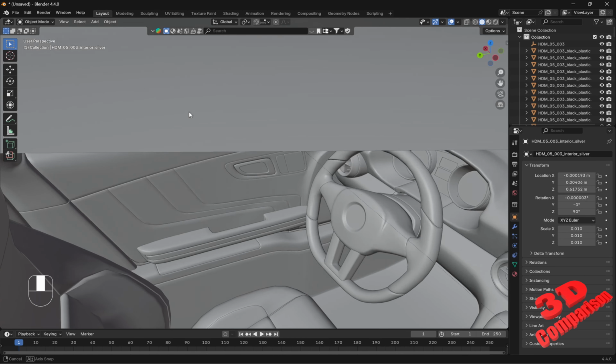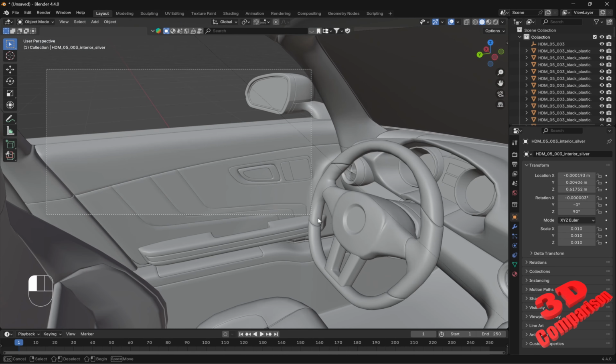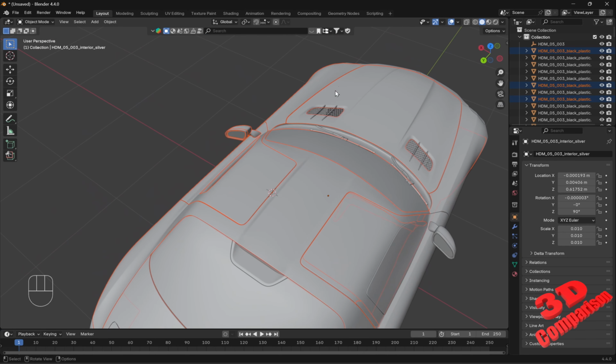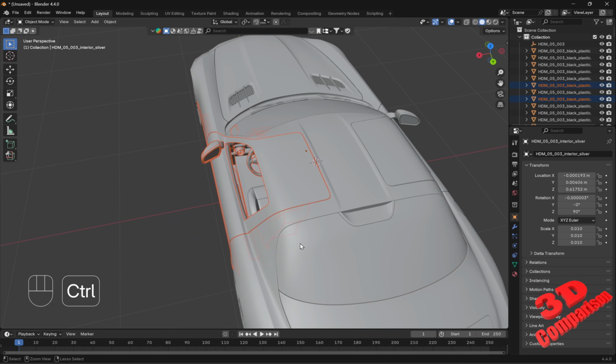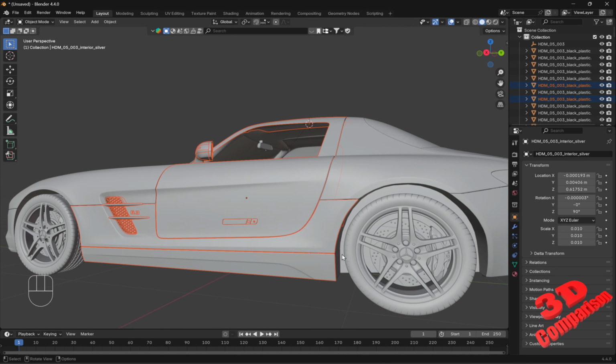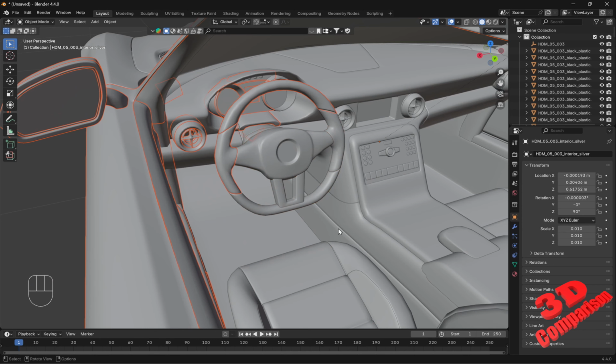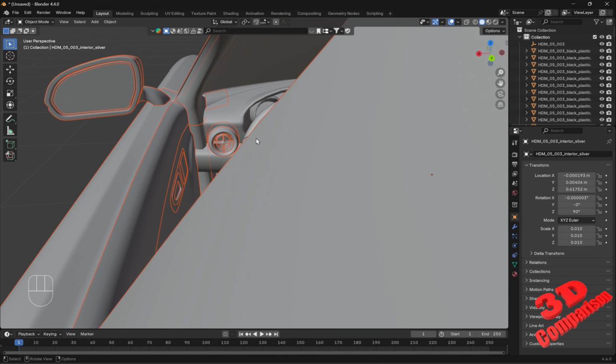Now I will do a selection. In this case, I want to select those components, and using the same workflow, holding down Control, I'm going to do some rectangle selection to remove the other components. And over here, I don't want those components in the front to be merged with the door. I also don't want the steering wheel to follow the door, so I will remove that as well.